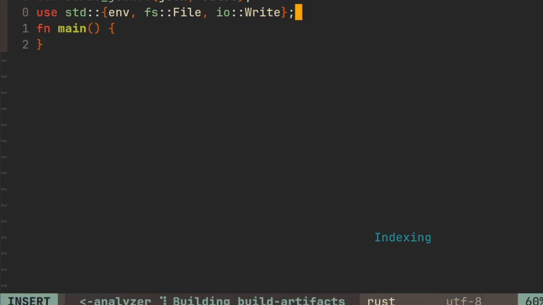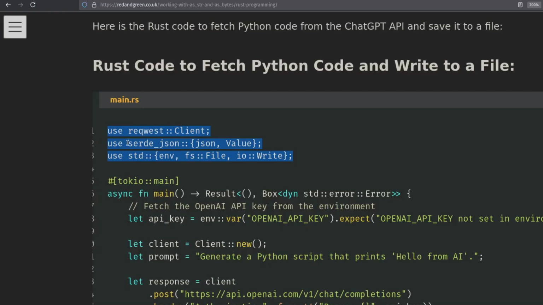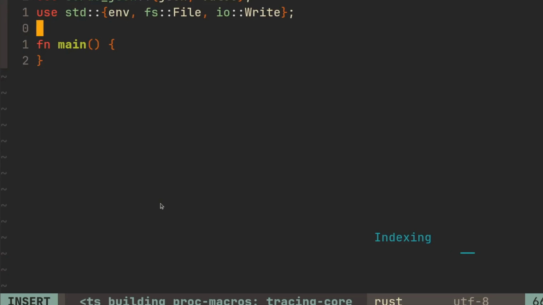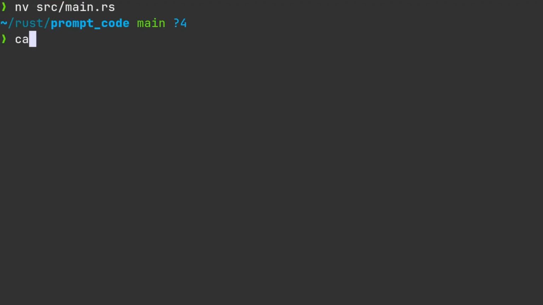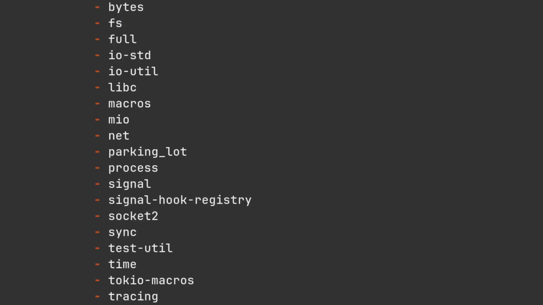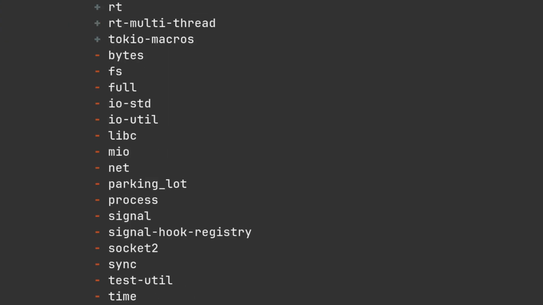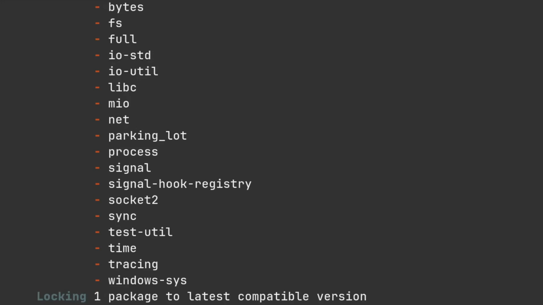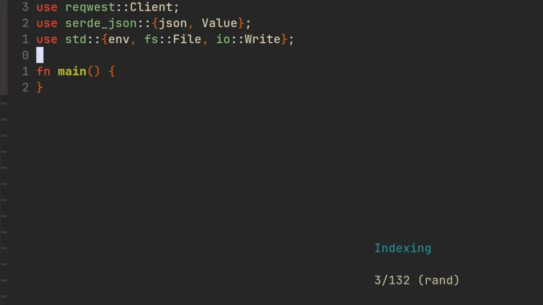No point in me typing it all from scratch because it's boring. Right. Then we need Tokyo, so we need to add Tokyo. If you've used Tokyo for async stuff already, then you'll probably be in a habit of doing this. So you do features, and then I just do rt-multi-thread with the hyphens in between. And then I also need macros. Good. Right.